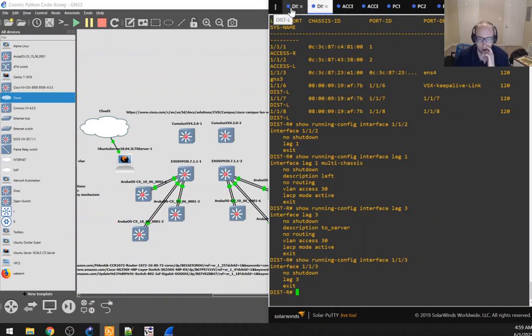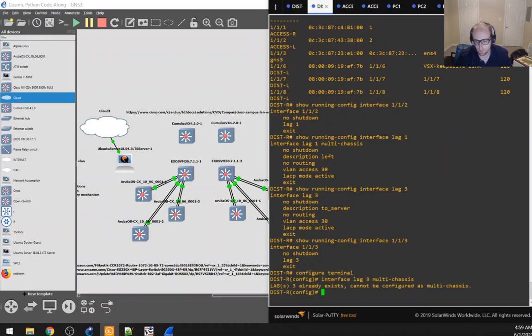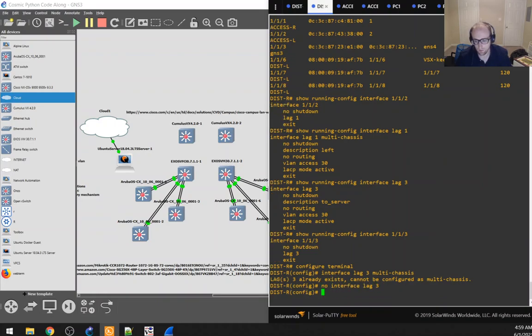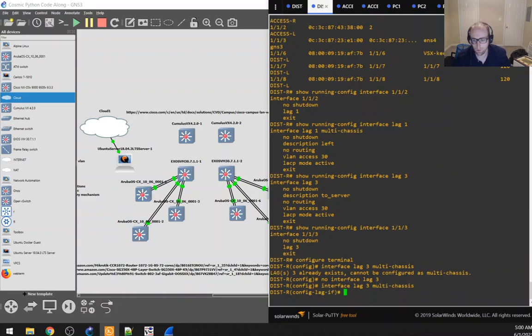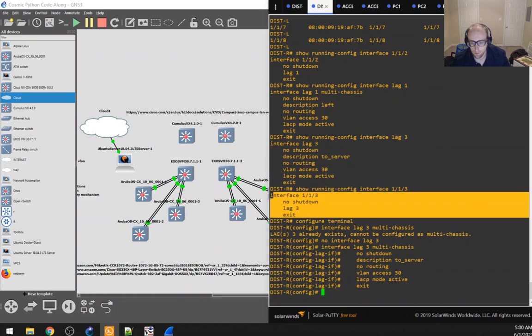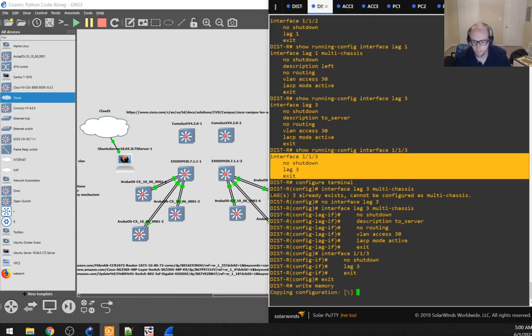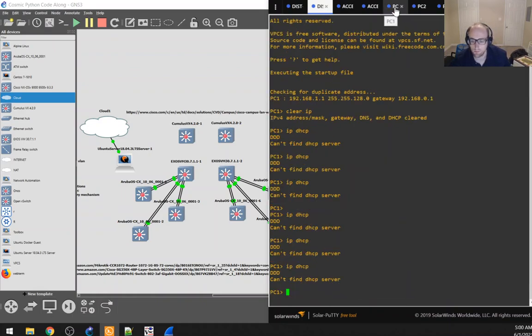So we can see what the problem is. Here we have the multi-chassis command, but here we do not. So let's try to add that. I have a feeling I'm going to have to tear it down. Yeah, it already exists, so it's got to be torn down. All right, so now we should have better luck.